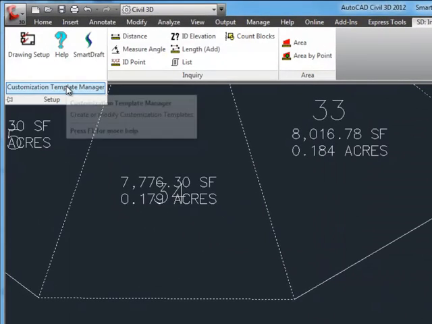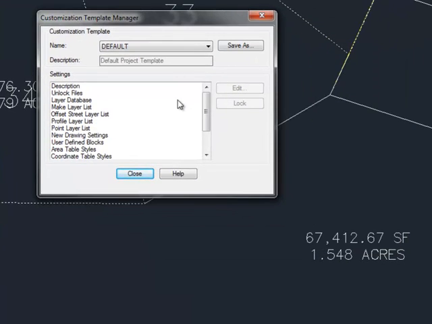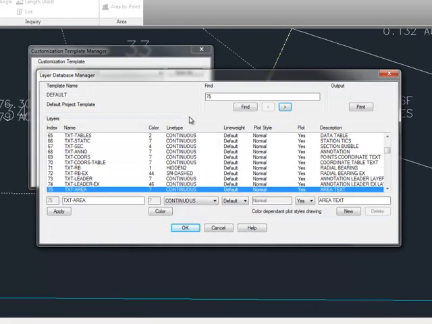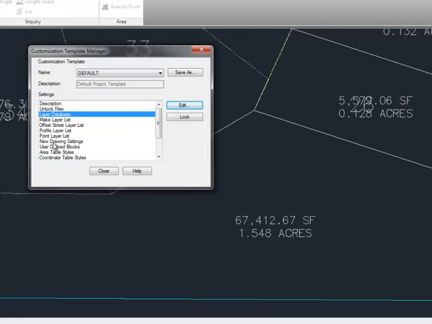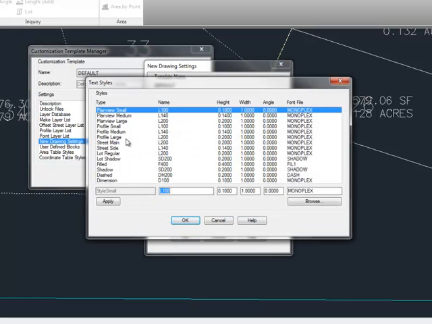There is a customization template manager built into SmartDraft, especially when you're using the full suite of products or the survey products. And you can go into the layer database, find index 75, the area layer, change this, and then now you'll put it on whatever your standards are for the area layer, color, line type. And then when it comes to new drawing settings, you can edit those, change the text height, Plan View Small, and now every time you open a drawing in the future, it will automatically use these values instead of the values that it used prior.